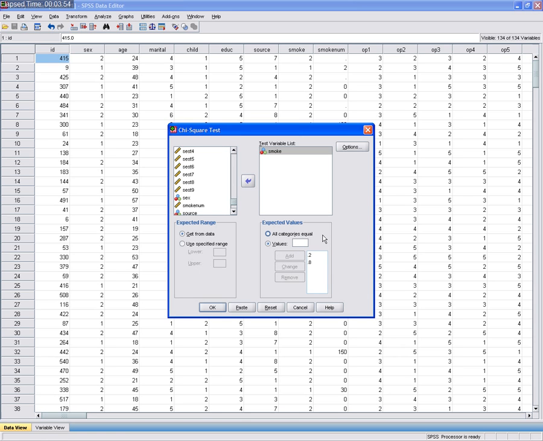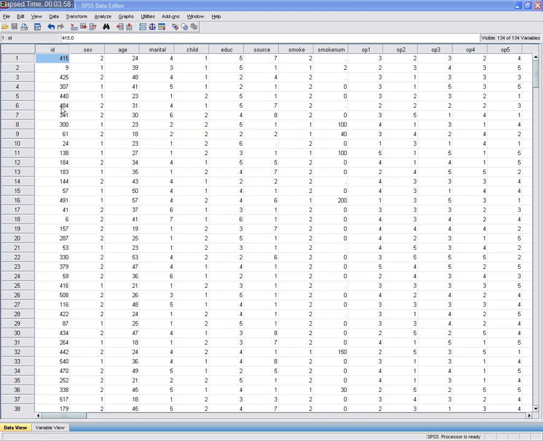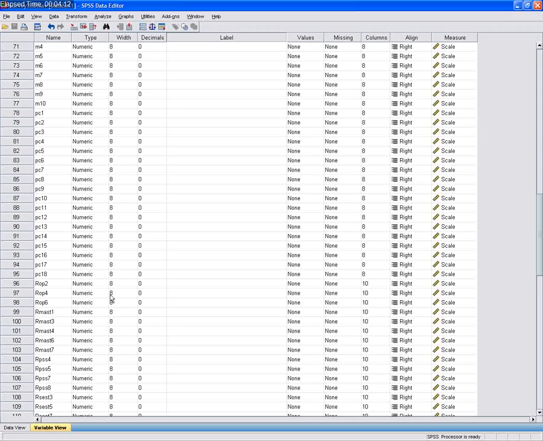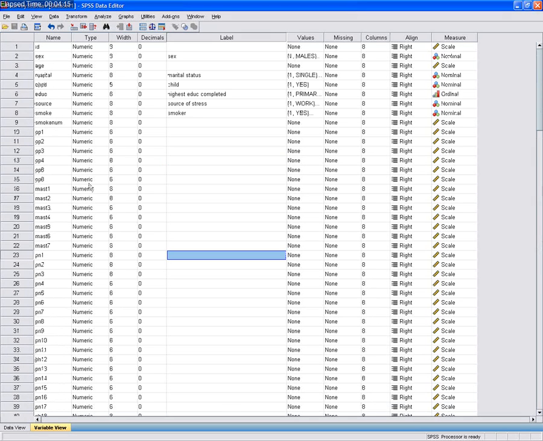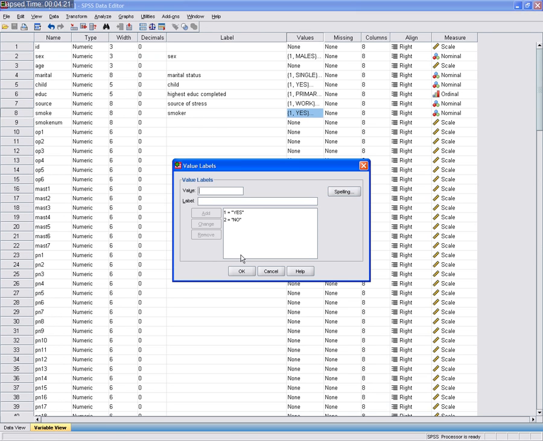Okay, and now it is going to take a look under this category, with 1s and 2s, and it is going to tell me, don't forget, let's go back to the Variable View, and I'm going to find it in here, smoke, and smoker, and I'm going to see that 1 is going to equal yes, and 2 is going to equal no.